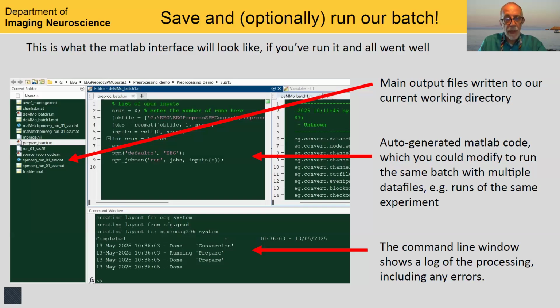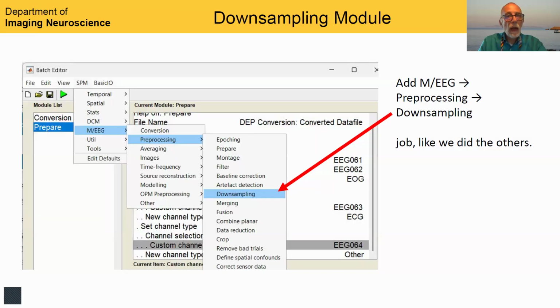So double check that way. All right, for our next bit, we're going to do downsampling. So that's slightly more exciting than the housekeeping that we've done so far. So again, go to the SPM menu of the same batch as we had before, MEG, preprocessing, and click on downsampling.